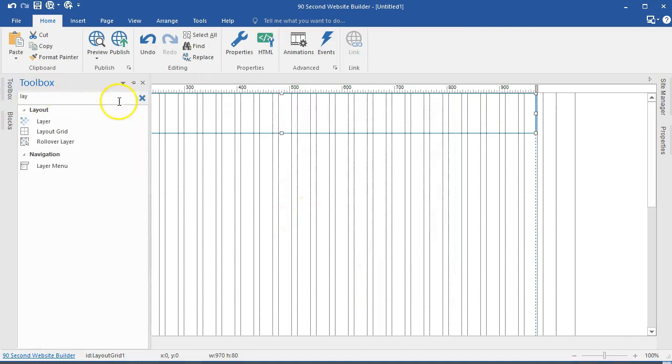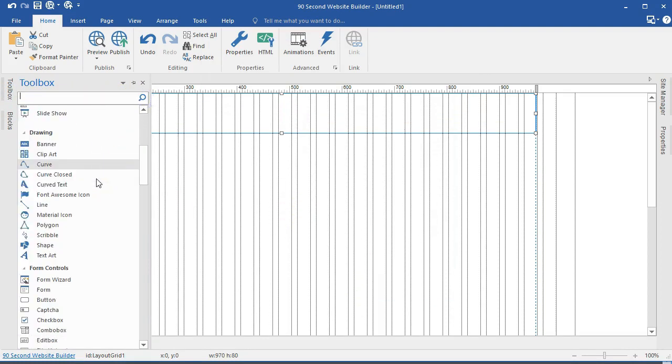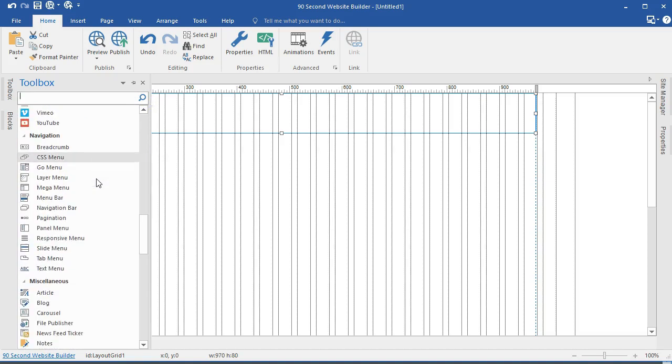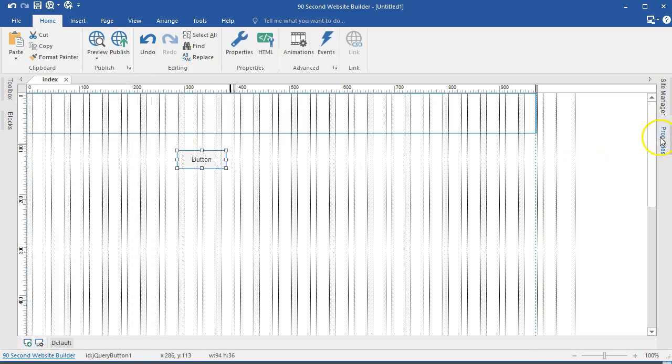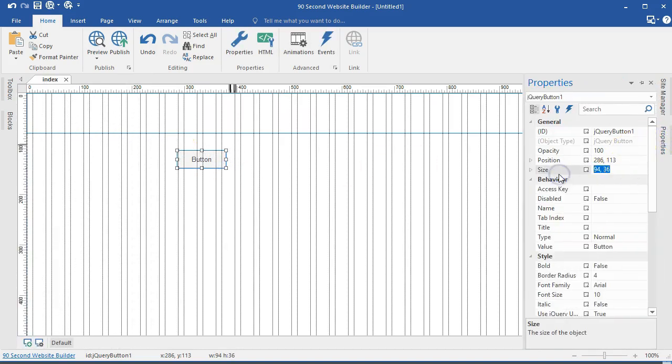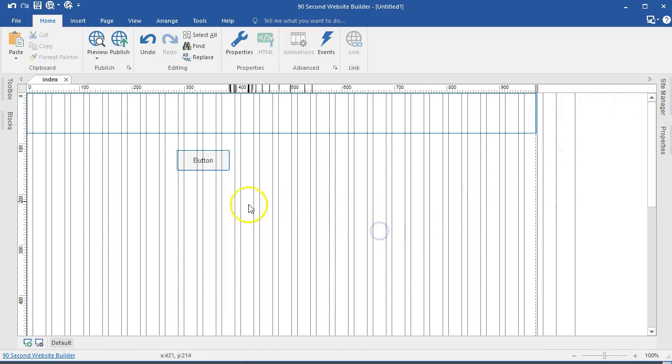Now I come to my toolbox, and I'm going to go to the jQuery section. So I'll scroll to my jQuery section to use my jQuery buttons. So I have my jQuery section. I'll click on jQuery button, and then I'm going to draw here. Now I'm going to change the size of this to about 100 by 40 pixels. And then I'm going to move that into my layout grid here.